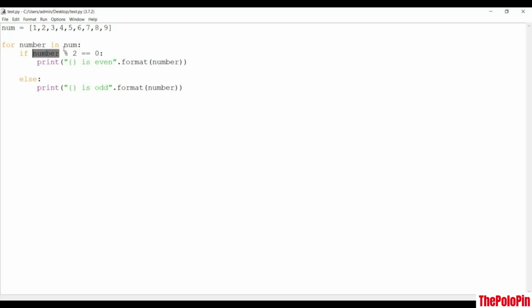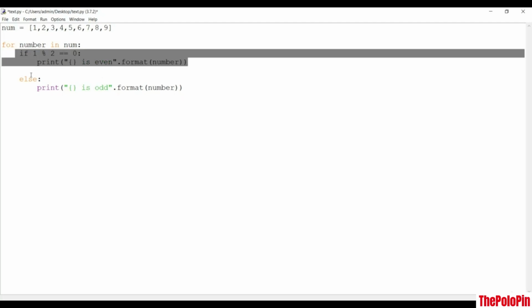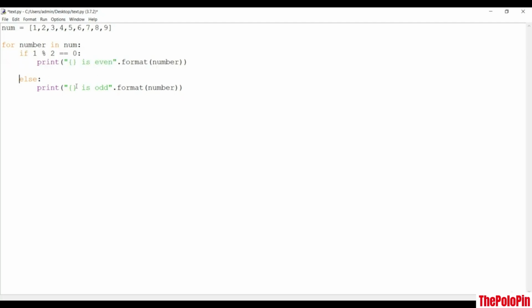So at the first loop, this number will be 1, and we are checking if 1 modulus 2. This expression will return 1, because it is not even, it is not divisible. So it will be false over here. That means this won't be executed. It will go to the else part and it will just print that this is odd. In the second loop, this number will be 2, and we'll just check again. 2 modulus 2 is 0. Obviously this will be executed.